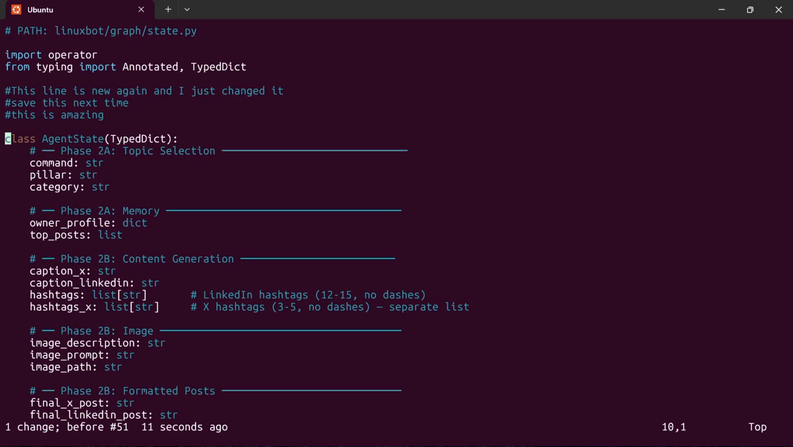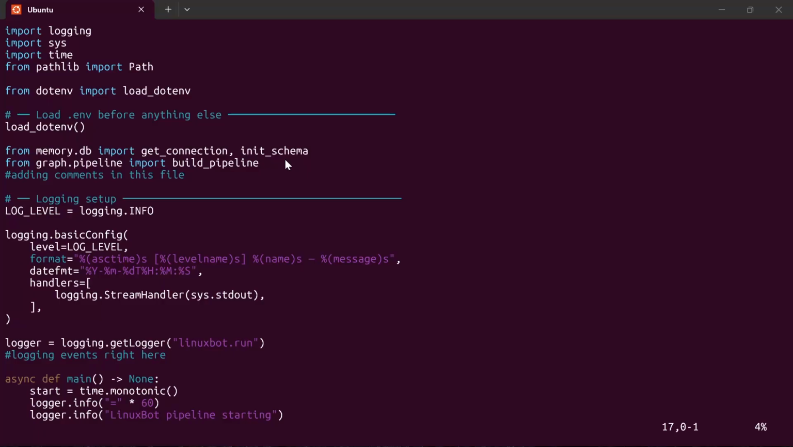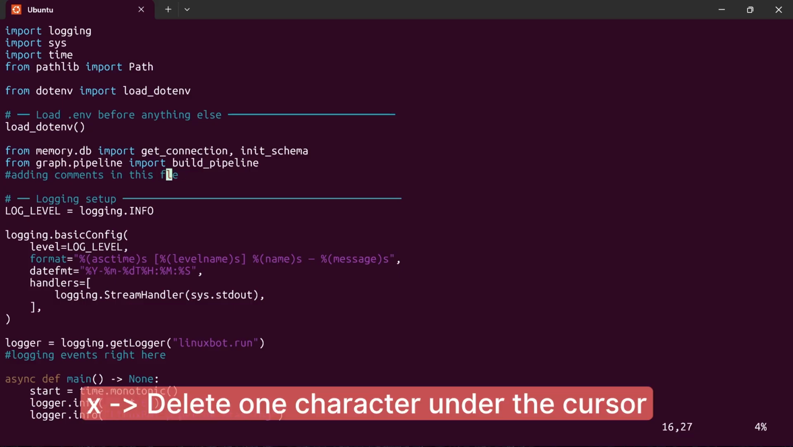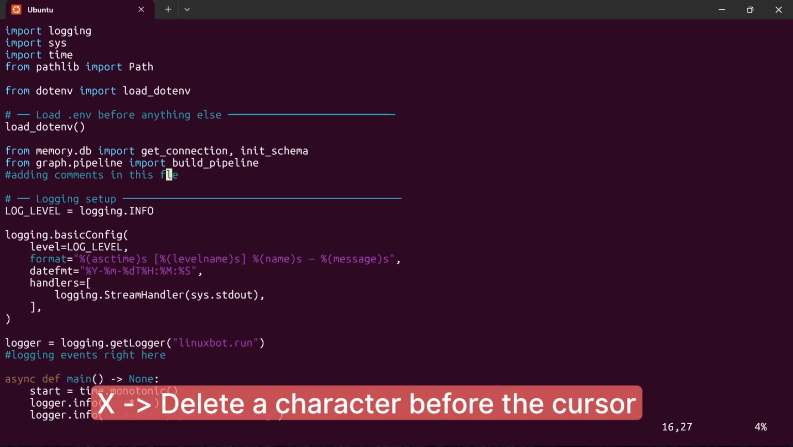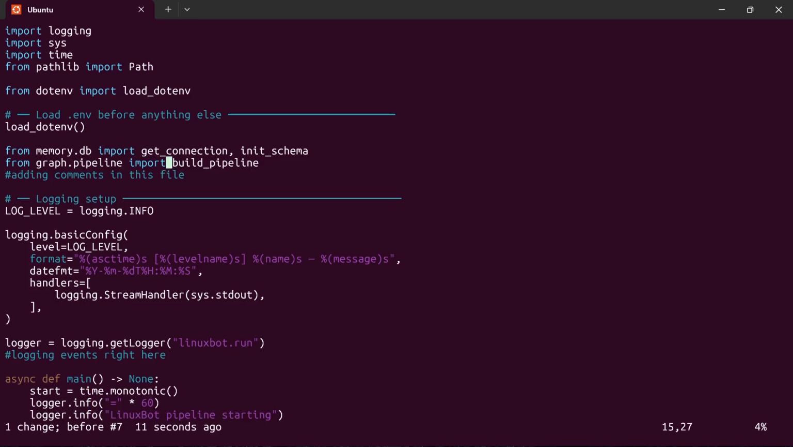Now let's go to deleting text. I'm going to talk about deleting, copying and pasting, searching patterns and replacing. Let's start with deleting. If I want to delete a character under the cursor, I can do that with x. If I want to delete a character before the cursor, I can do that with uppercase X, just like that. That's the way I do my delete.